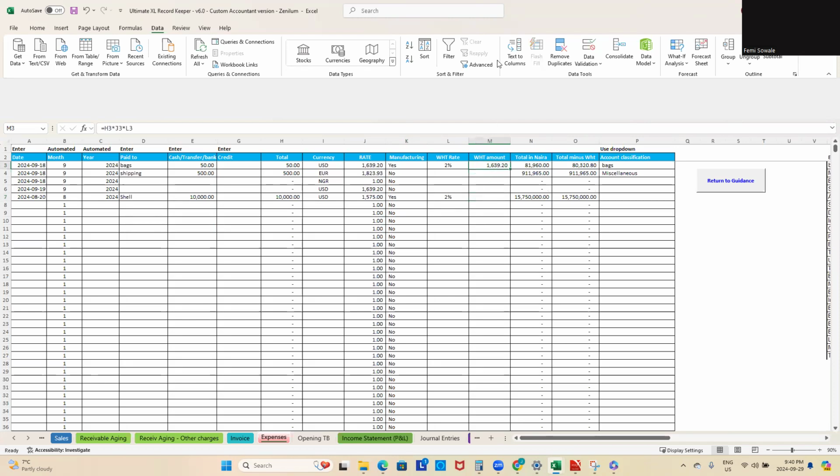Now, the withholding tax amount will automatically calculate, right? So if you say yes, then you click on this. If you click on that, it changes, right? And so on and so forth. So then you have your total minus the withholding taxes, and you have your total in Naira, and then total minus the withholding taxes.